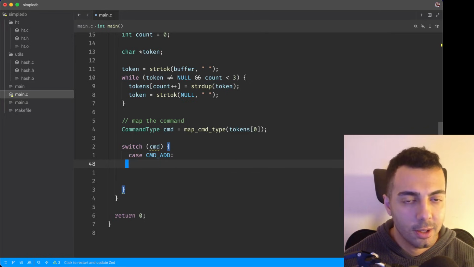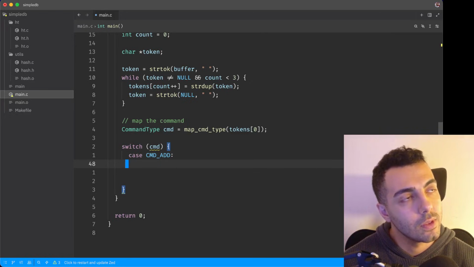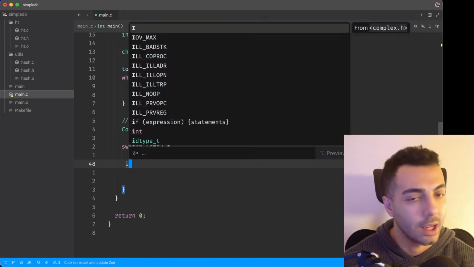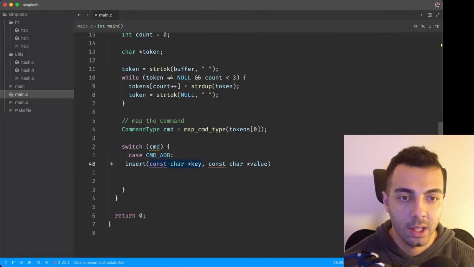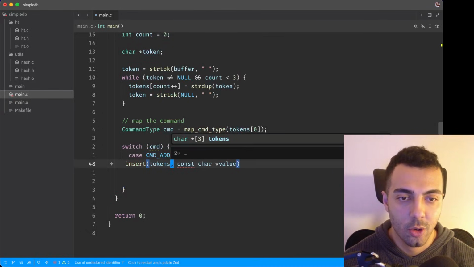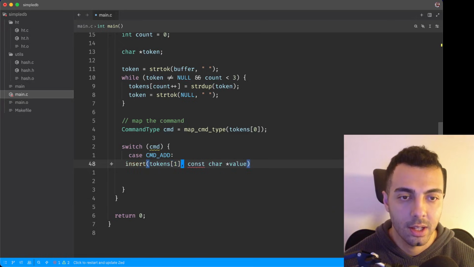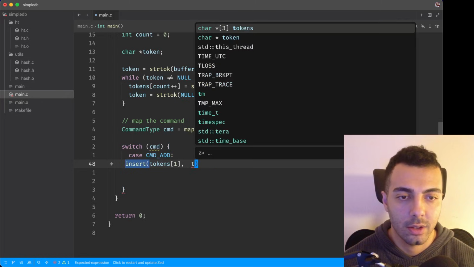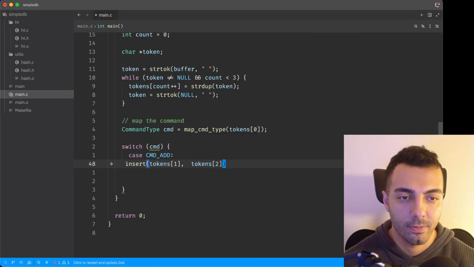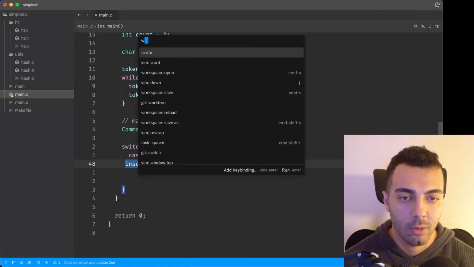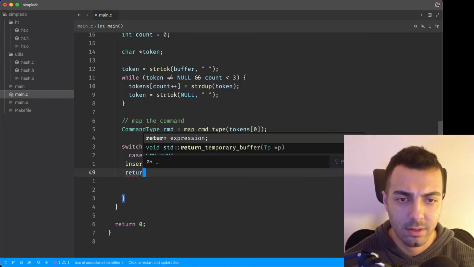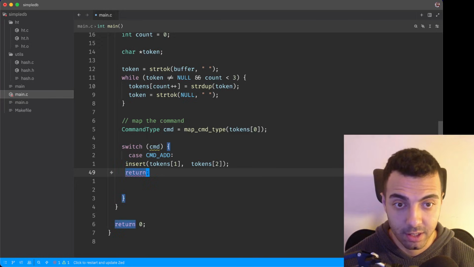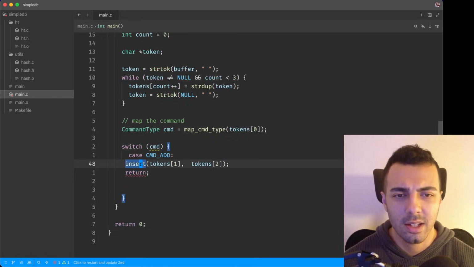I'll go with insert. The key is always tokens 1, and the value is always tokens 2. And once that is done, just remember returning. Isn't it return?